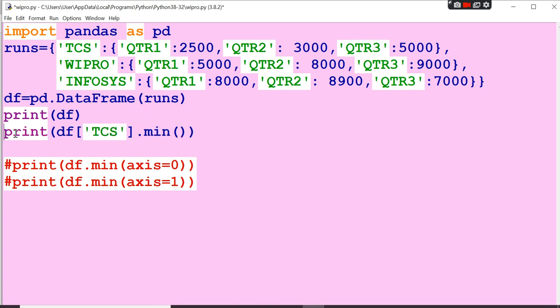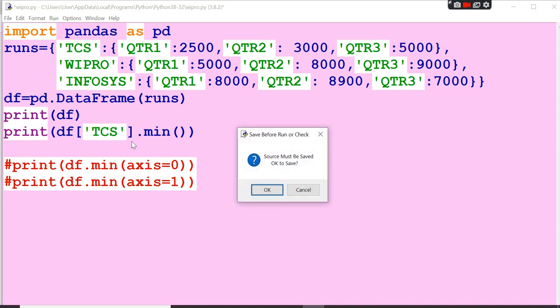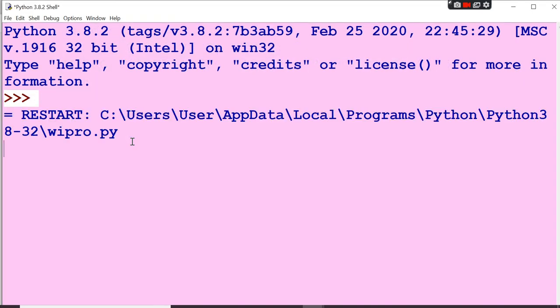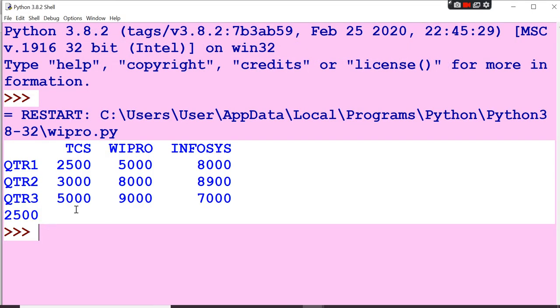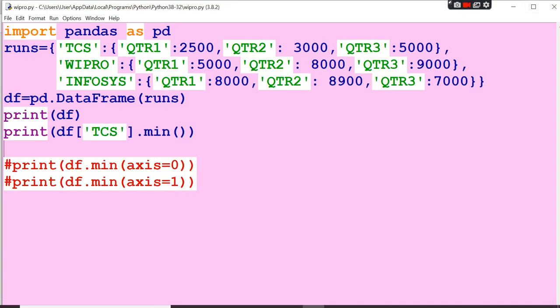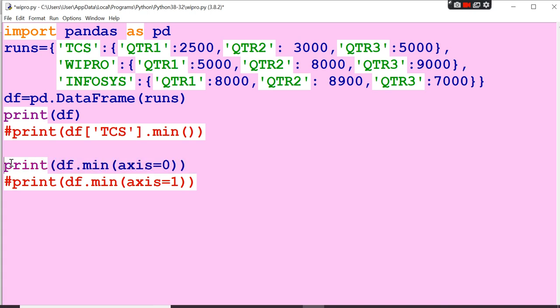First I am going to see TCS or Wipro. Okay, TCS is the first column, so we can go with that. Press F5. Now you could see the minimum. See here, for TCS, the minimum is 2500. So this is applied. Similarly, I'm just going to say this one should now be a comment.